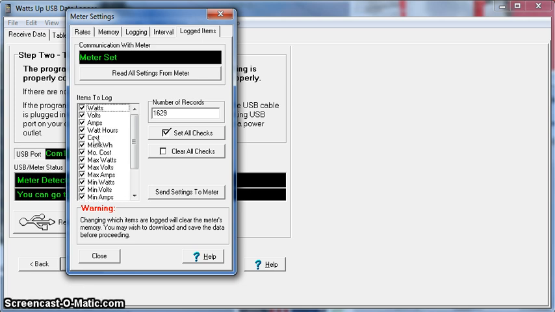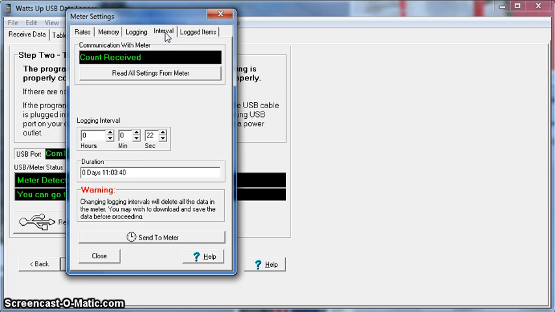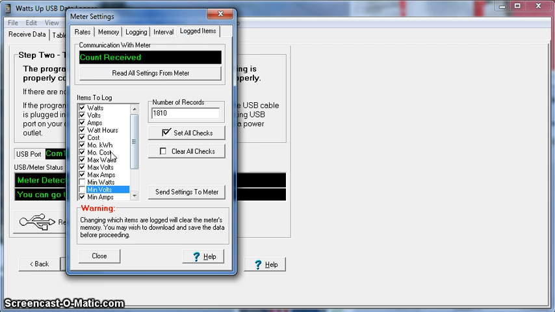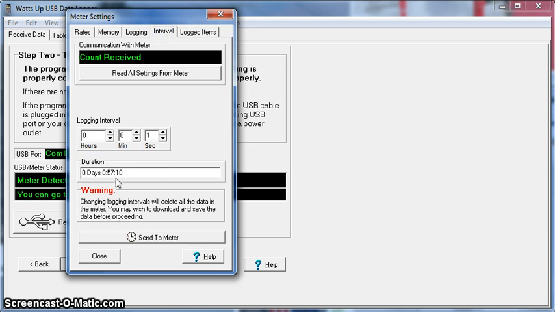Now, one thing to note here is that as you deselect some of these, so let's say we get rid of minimum watts and minimum volts, I'm going to send settings to meter. If we go back to interval, I'll change this down to 1 second so it's more obvious here. Right now we're showing a 30-minute duration. If I go back to logged items and get rid of a couple more of these, hit send settings to meter, we'll go back and we'll notice that now we're up to 57 minutes.